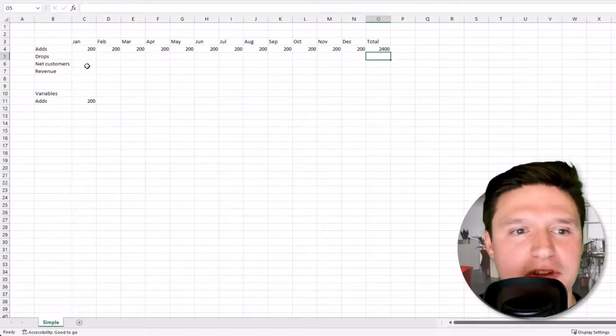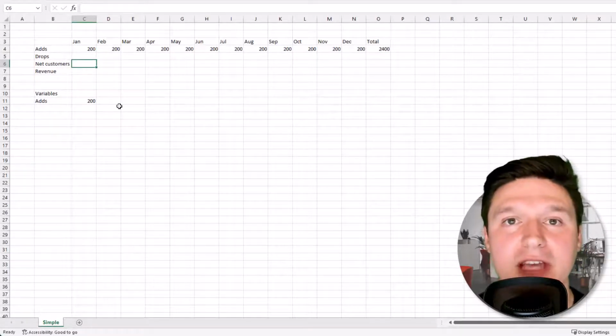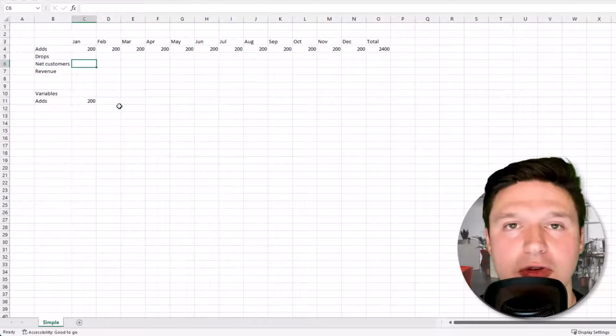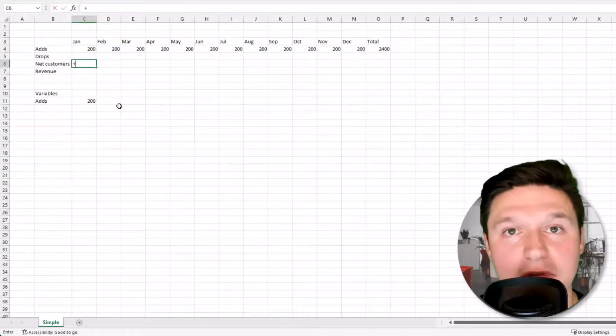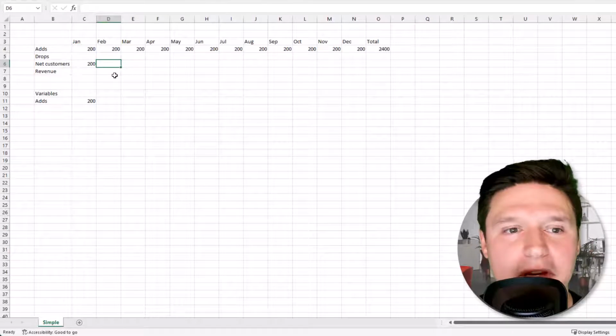And we're gonna skip drops for now and then calculate net customers. And in this case, we're starting from zero. So the net customer count for the month of January is equal to the adds for the month of January. So I'm just gonna press plus sign and select that 200. And now I'm gonna press the tab key to jump over to February.